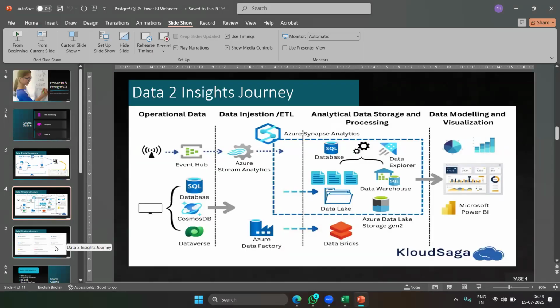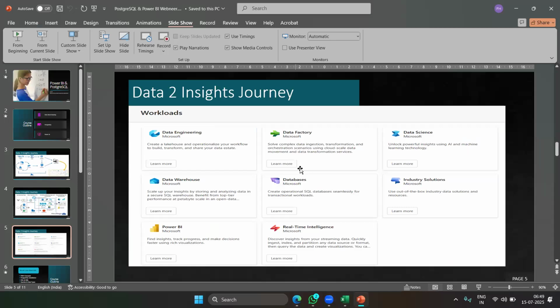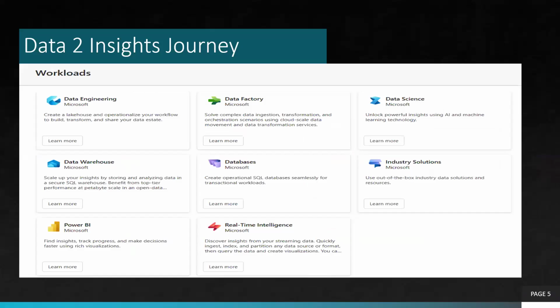Now let me show you. If you see, these are all the different types of solutions or technologies provided by Microsoft. Like data engineering, Data Factory, data science, industry solutions, databases, data warehouse, Power BI, right? And we don't need to worry that, oh, do I need to learn everything? No, but if you're learning Power BI, let us learn it completely.